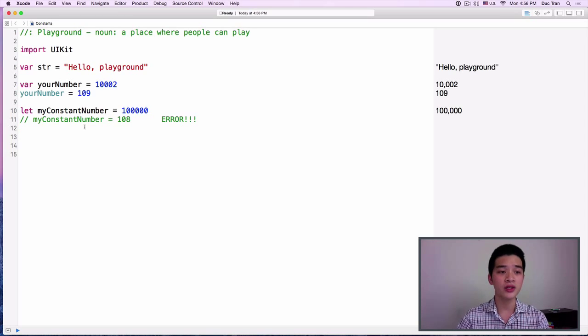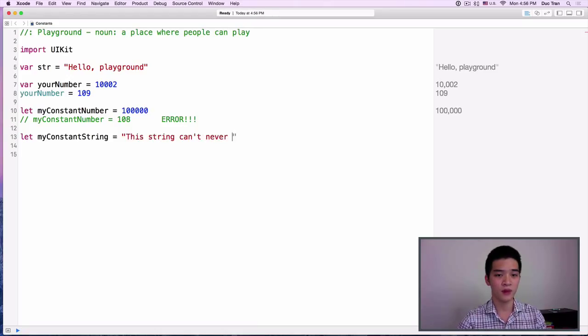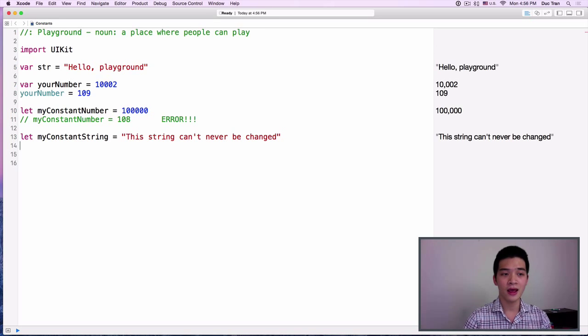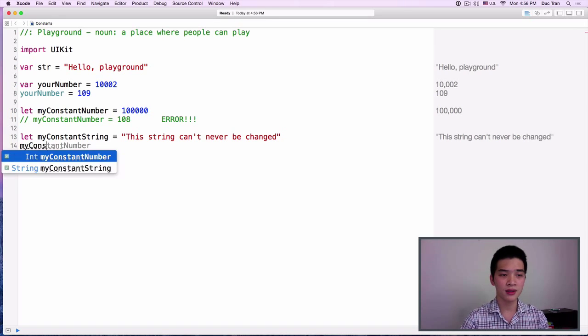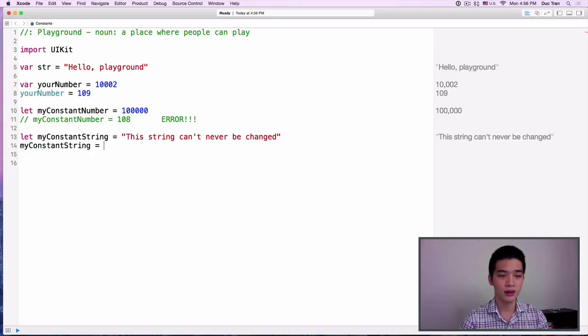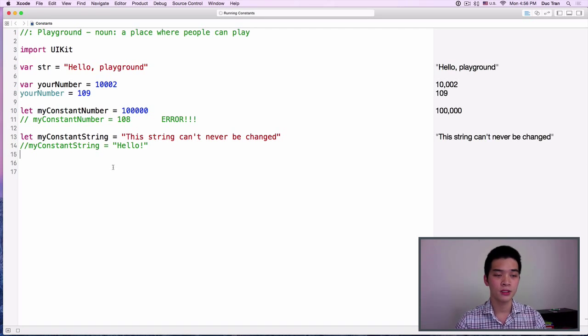Okay, so how about I will have another constant. How about myConstantString, and this string can never be changed. And yes, indeed, if I do myConstantString equals something like hello, then once again we will have an error like this. So instead of that, I will comment it out so that we will not have an error. And by the way, when we have a comment, Swift will not process that. A comment is just for us to read.